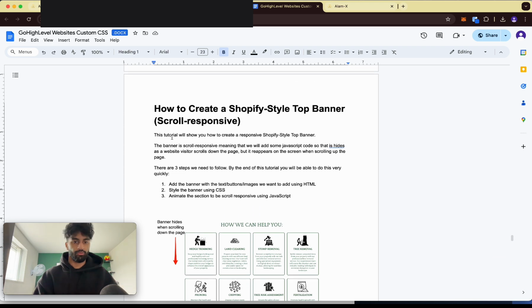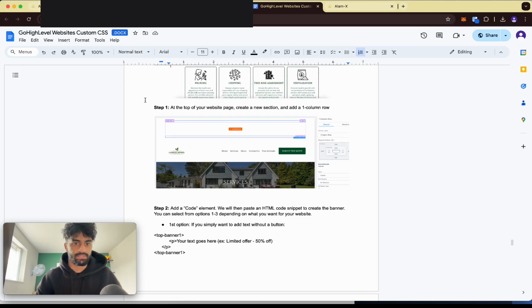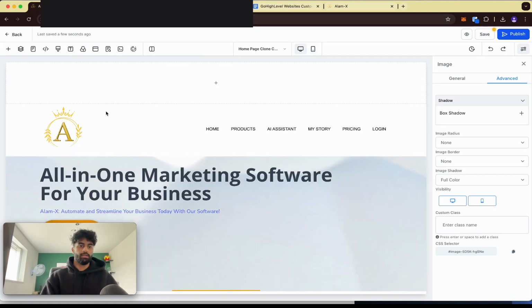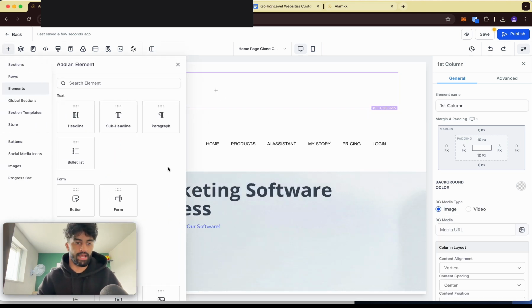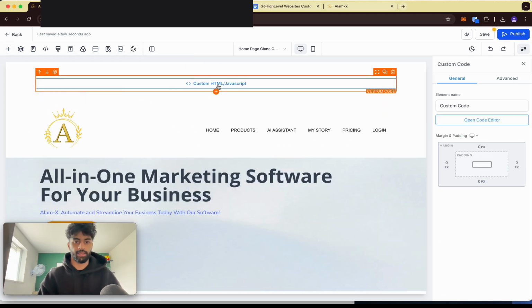Okay, so we just follow the steps that this document tells us. So number 1, we add a banner with the text and buttons. Step 1, at the top of your website, create a new section and add a 1-column row. So let's do that. Let's add a 1-column row and add in a code section here. Okay, so that's the first one.